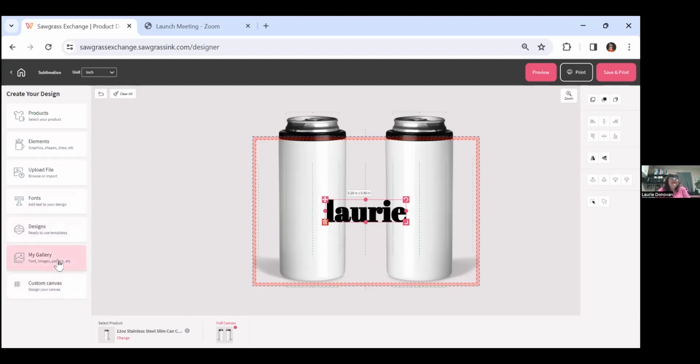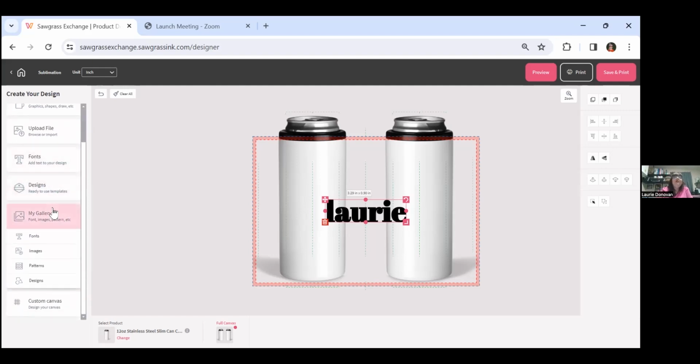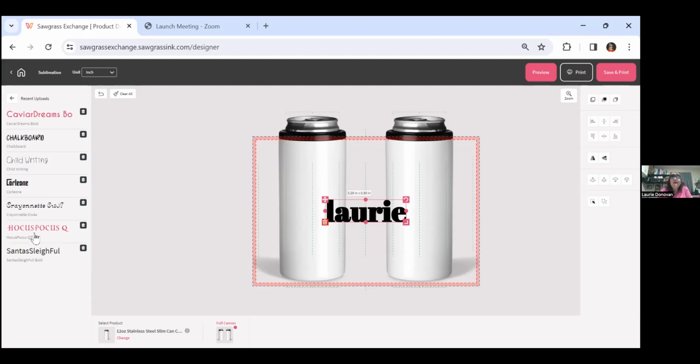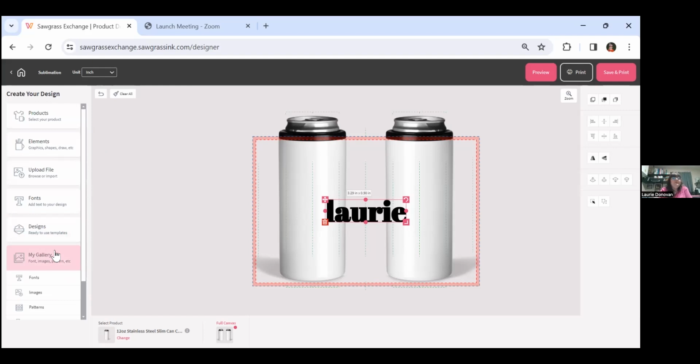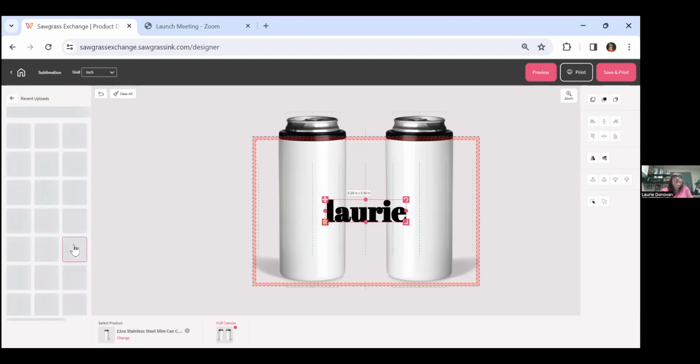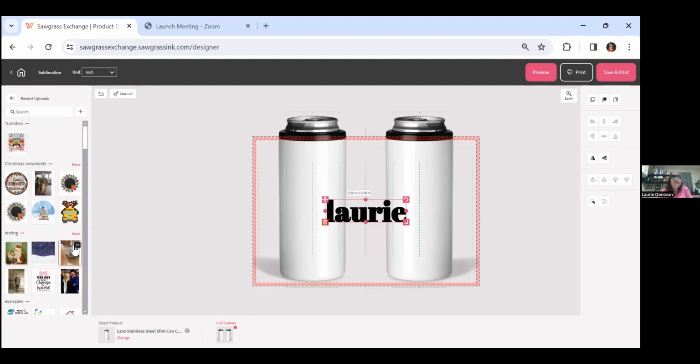Underneath designs is my gallery. This is all about you. My gallery is unique to your DesignMate account. This is everything about you. If you click on fonts, it will show you all of the fonts that have been installed using your Plus account. Images, this is all the artwork and the photos that you have uploaded into the program for use. This is all your stuff.